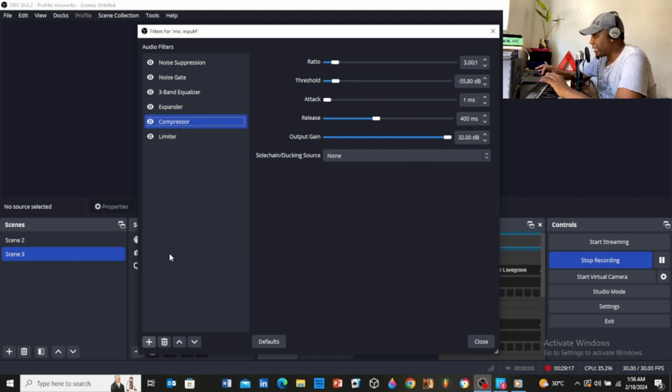So go ahead and add the compressor, same procedure: plus button, select compressor. The ratio of the compressor must be at 3, the threshold must be at minus 55.8, attack must be at 1, release must be at 400 milliseconds, and then the output gain must be at 32 decibels.